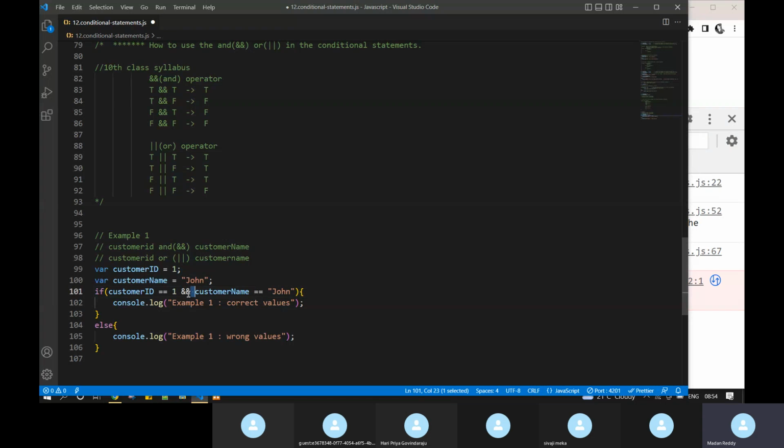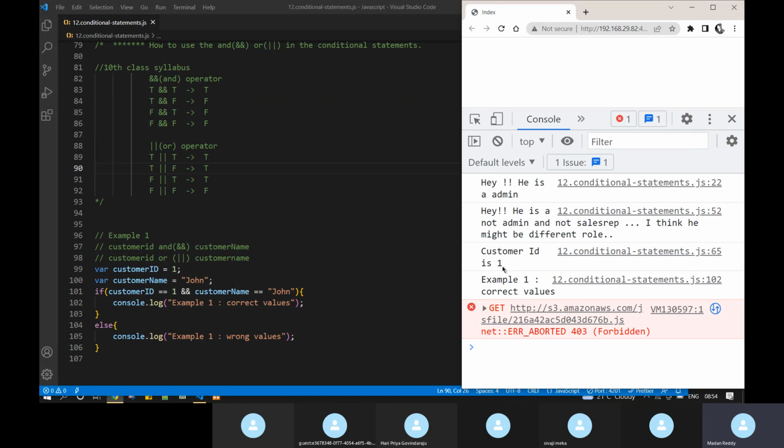Okay, so I'm saying AND customer name is equal to John. I know that it will definitely give true, and it will print this statement. You have to take this reference: true, true. So now see that value. You see the example, correct values.